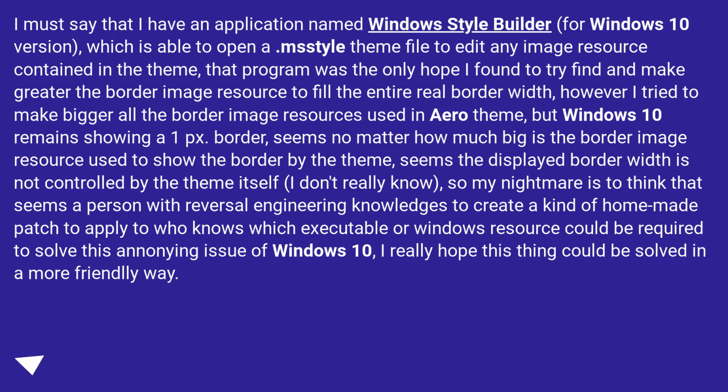However, I tried to make bigger all the border image resources used in the Arrow theme, but Windows 10 remains showing a 1px border. It seems no matter how big the border image resource used by the theme is, the displayed border width is not controlled by the theme itself.